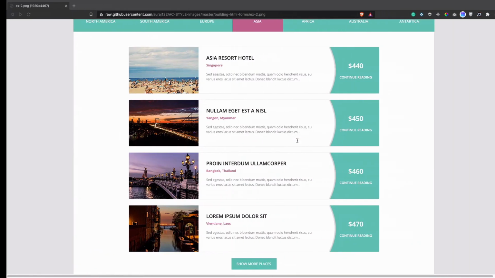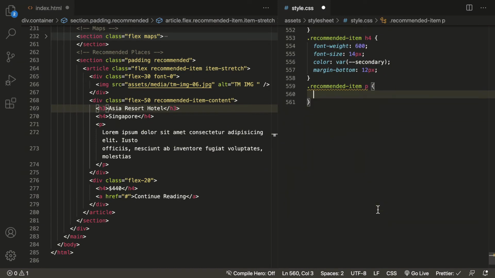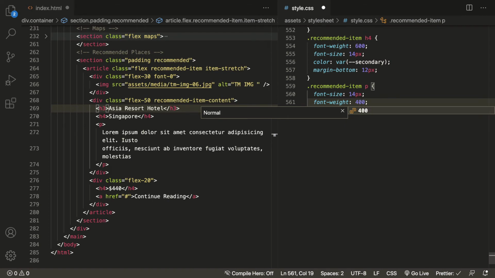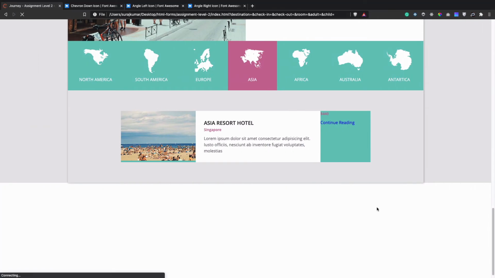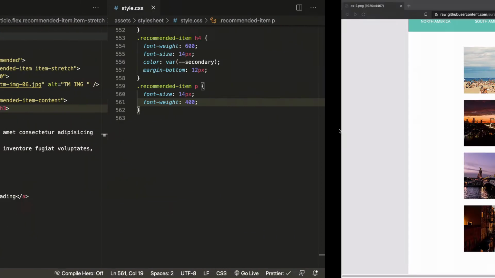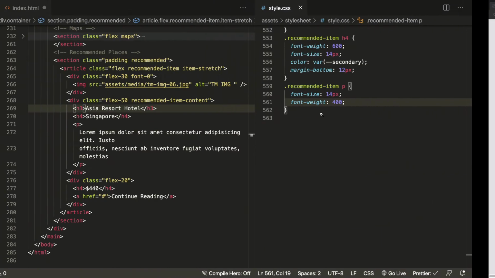Nice. Now here we have, okay, again let's target the p, say font size of 14 pixel and font weight 400. Yes, now this is fine. Now let's work on this part. Not heading, actually this is the pricing and this link. So let's see how we have to design this. So let's target the pricing.